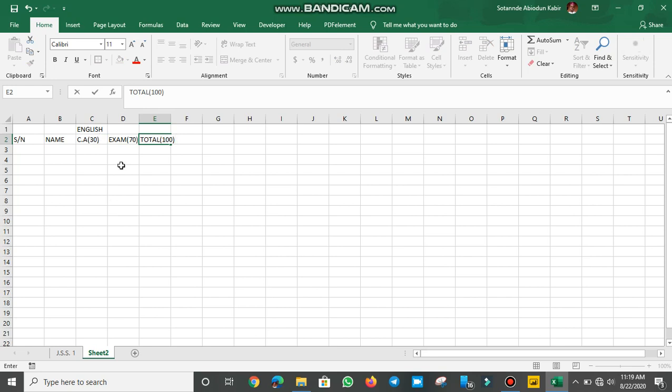Now, having done this, I want this English to cover the three parameters here, the CA, exam, and total. So all I need to do is to select the three cells, then go to merge and center in order to merge the three cells and centralize the contents of the cell. So having merged, the three cells have technically become one. So the next thing I want to do is to bolden the text I've just created. I select everything and click on bold.